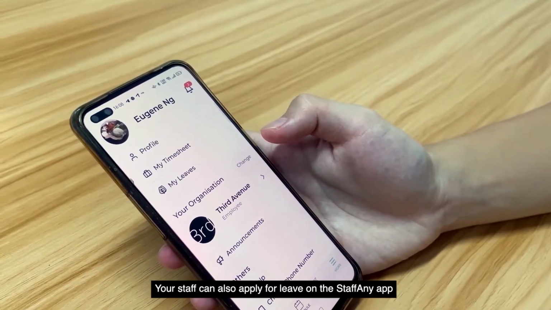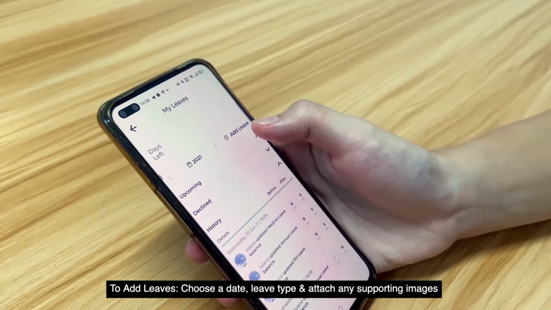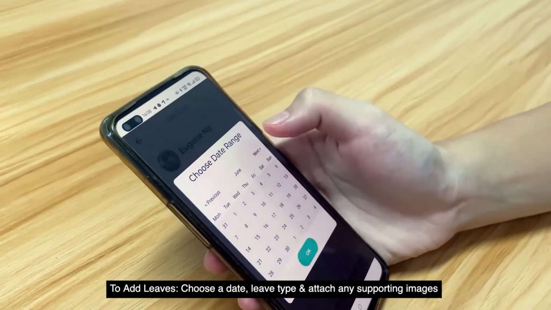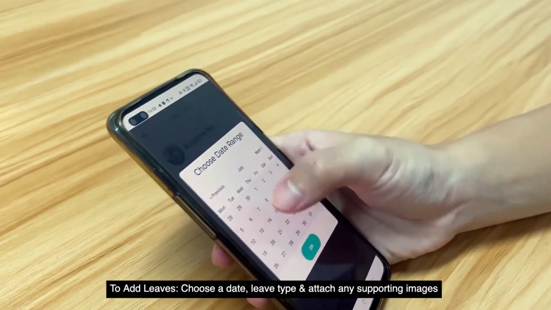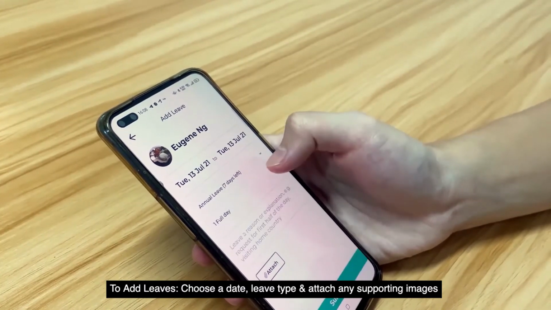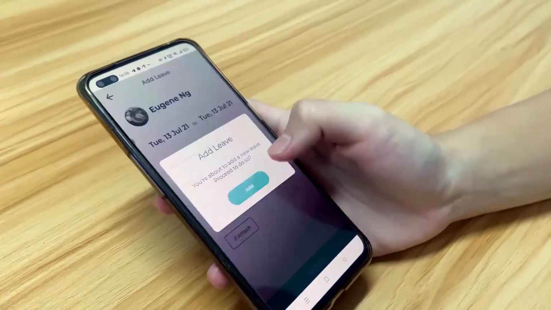Your staff are also able to apply for leave through the StaffAny mobile app. What you need to do is click on My Leaves, add the leave, and choose a certain date for the leave. Let's say for this example, I'll choose the 13th. Choose the type of leave. You can also attach an image if needed, and just press submit.